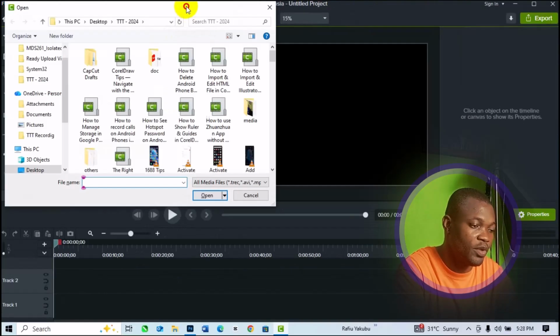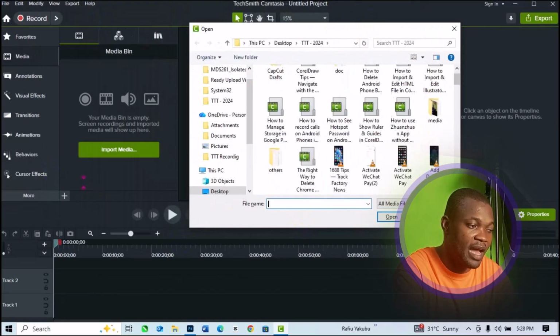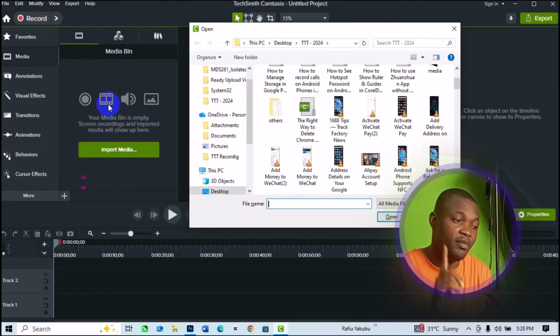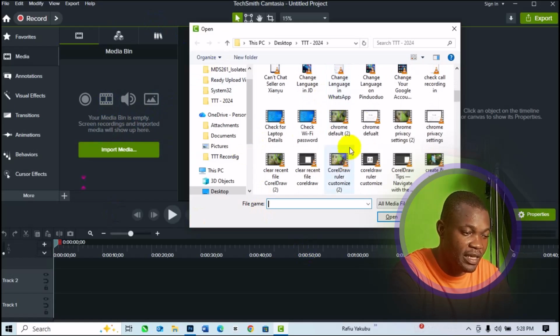So this window here is going to pop up right here. Then from here, you can easily select your media file, and the media file types you can import into Camtasia are stated right here. You can import video files, whether WMV, MP4, or JPEG files, or PNG files, or audio in MP3 or AVI, or what have you. So in this tutorial, I'm going to simply import some video files right here. I'm going to select this particular video file right here.